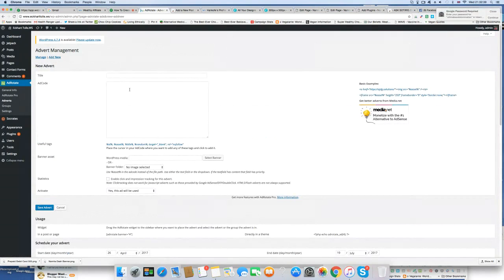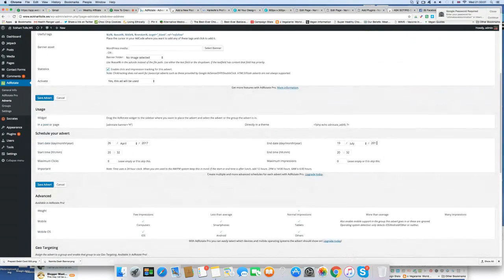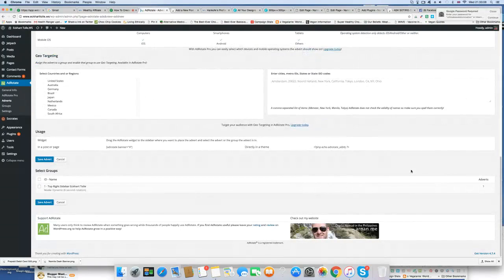Because if there's only one ad, it won't rotate. Okay, so I'm just going to call this 3-step system, or whatever this banner was called. And then you want to enable click-through so you know how many people have clicked it. You change the date so it's in the future, whatever date you want the banner to show till. And then we'll just scroll down the page again. We'll click the one on the top right sidebar and we'll save the advert again.